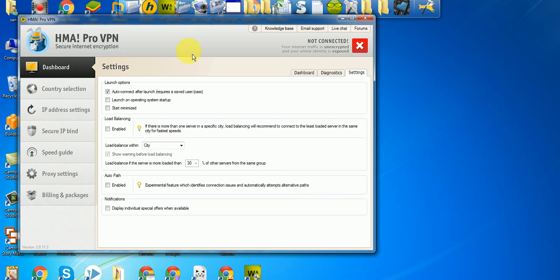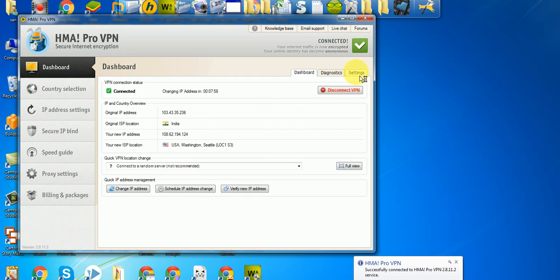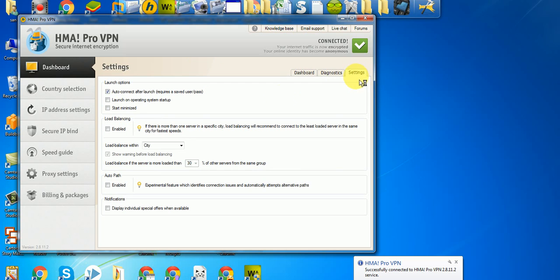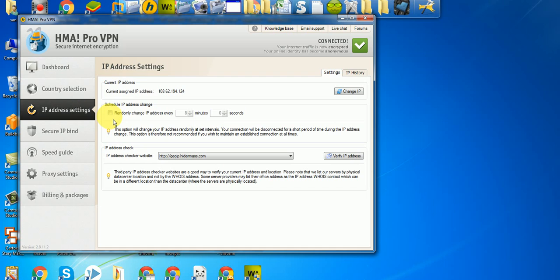Okay, before I proceed with the settings, I want to show you how to configure HMA. Make sure you have, okay, it's connected. Just click on the setting tab here, and here you need to put a checkbox where it says auto connect after launch. And if you want to keep this window in the system tray minimized, you can put a checkbox here also, but make sure you are not enabling any of these settings. And also you don't have to put a checkbox here. Don't put a checkbox here that says randomly change IP address.